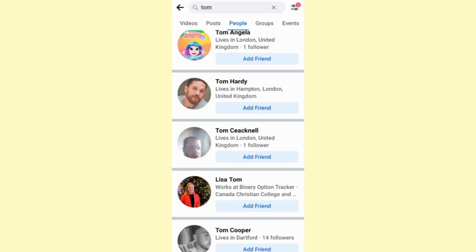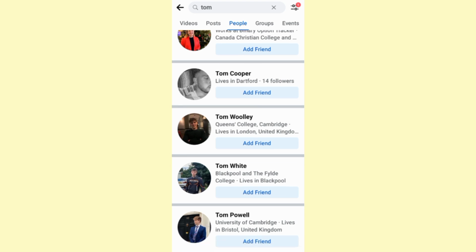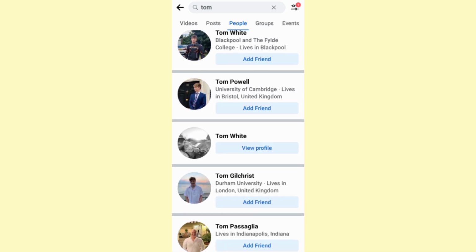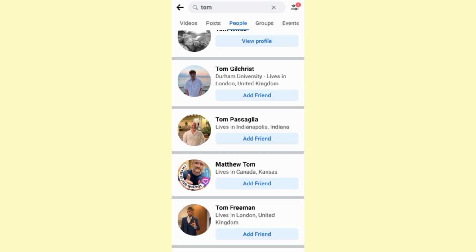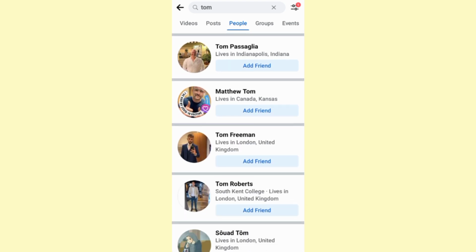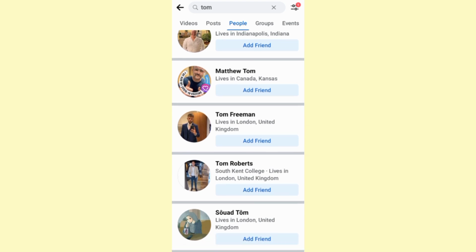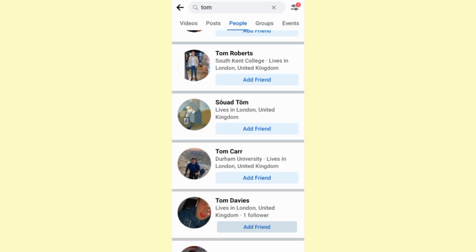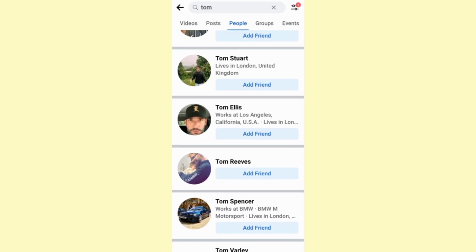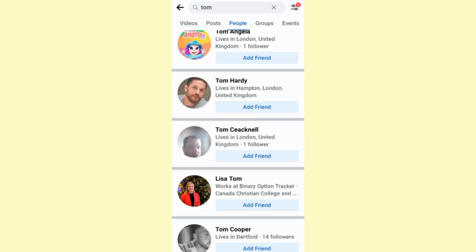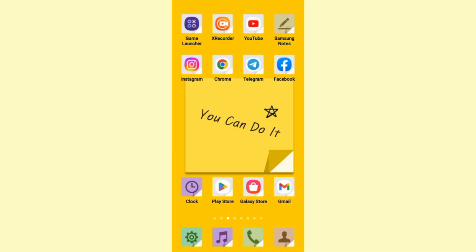And as you can see, by doing that we will find all of the people that live in the given specific location that we have chosen. For us it's United Kingdom, London, who's named Tom, as you can see right here, and you will be able to find the person that you are looking for. It's that easy and simple. So that was it for this video. That's how you can find a location of a Facebook user.